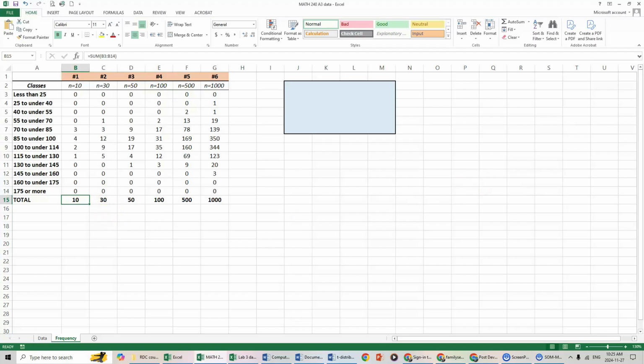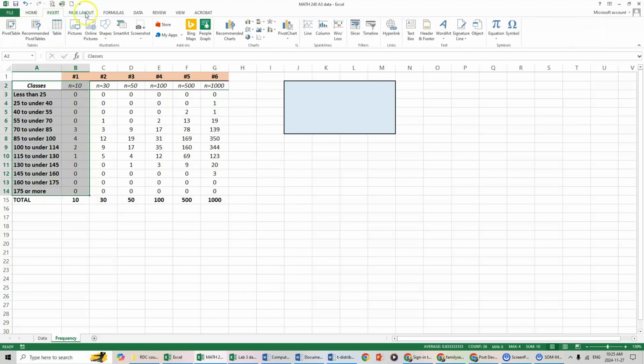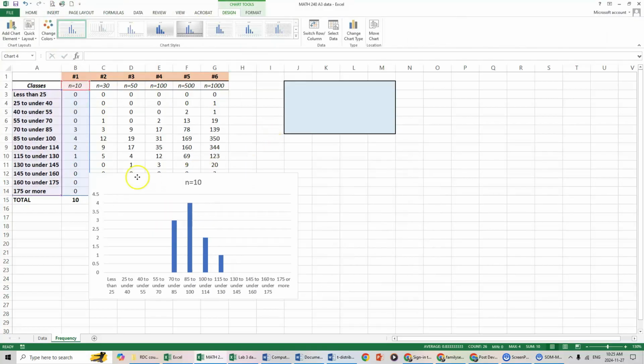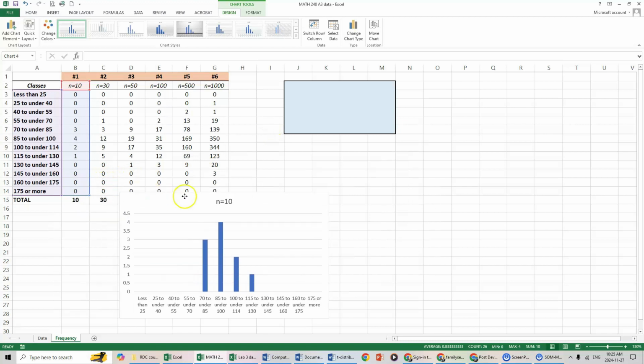So what we want to do is create histograms. We're going to just focus on groups 1, 2, and 6. So the first thing we want to do is highlight column A and B, not all of the column, just from classes, row 2 down to row 14, and insert column graph. This is a column graph. We want to change it to a histogram.